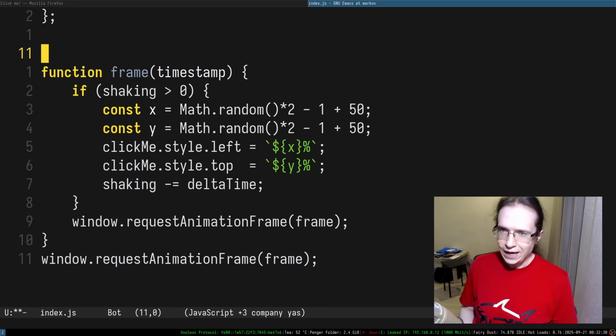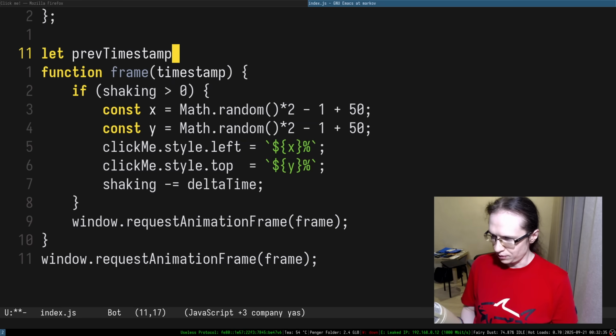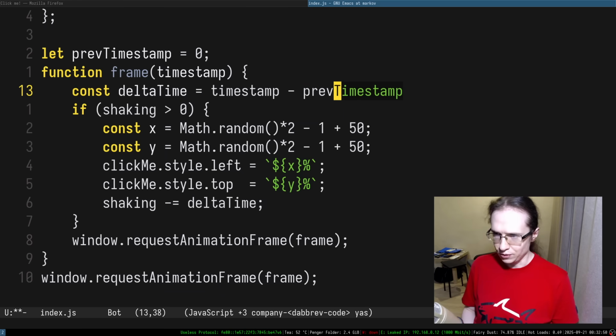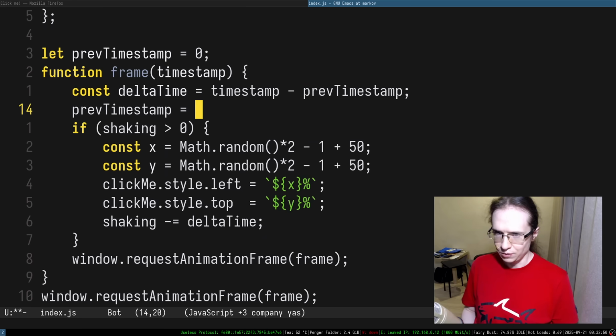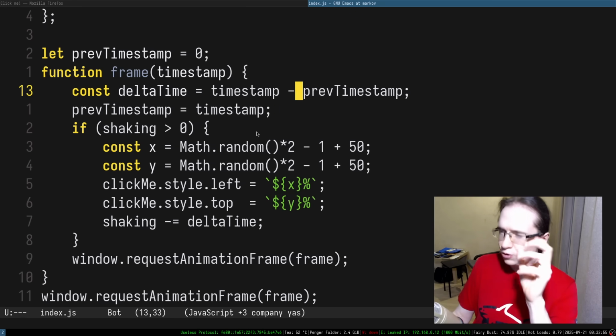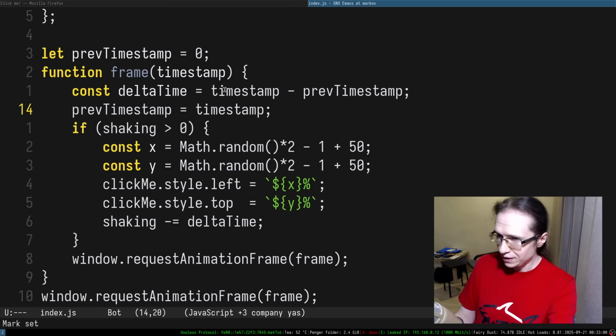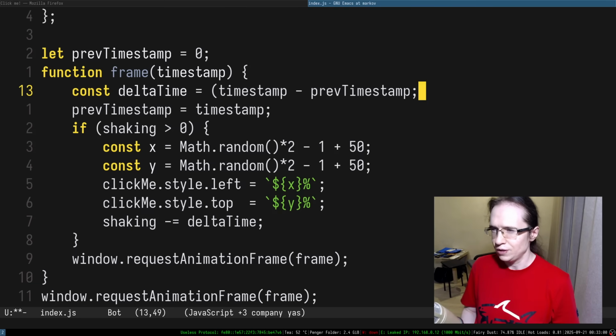So essentially what we have to do in here is save the previous timestamp. The delta time in our case is going to be the current timestamp minus the previous timestamp, and then the previous timestamp becomes the current timestamp. That's the delta time, and it's not even in seconds. If I remember correctly, it is in milliseconds. So one of the things we probably have to do in here is just divide it by 1,000.